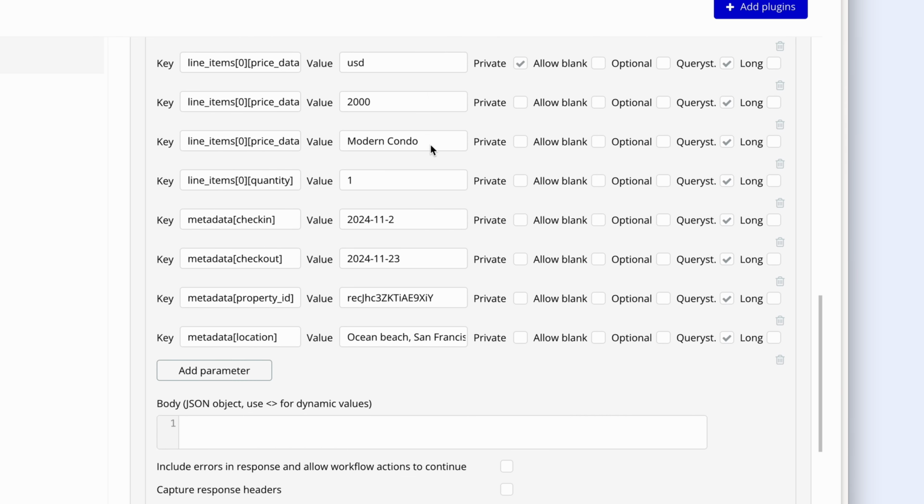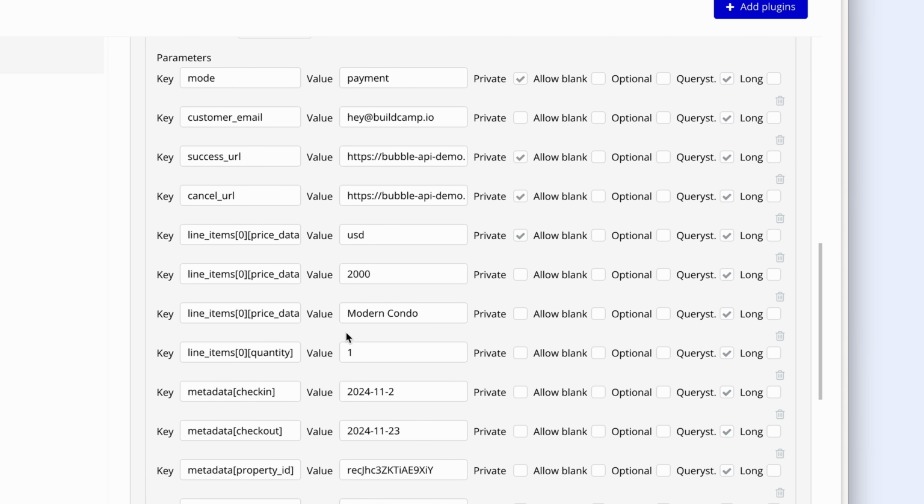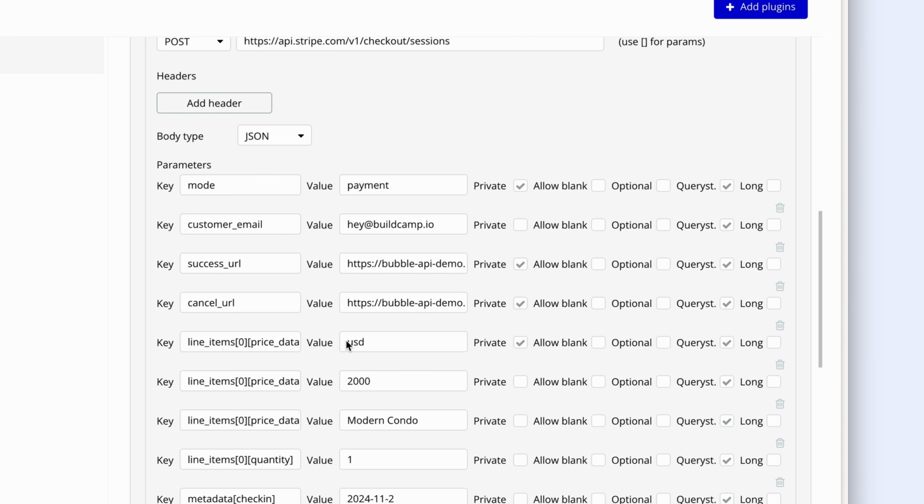So in OpenAI, we used the body JSON object. That's how we constructed the call. What Stripe uses is URL encoded, where it's just key value pairs. So mode is payment. Customer email, you can set the customer email. I've unchecked private because that would be dynamically fed via the workflow, which we'll have a look at.